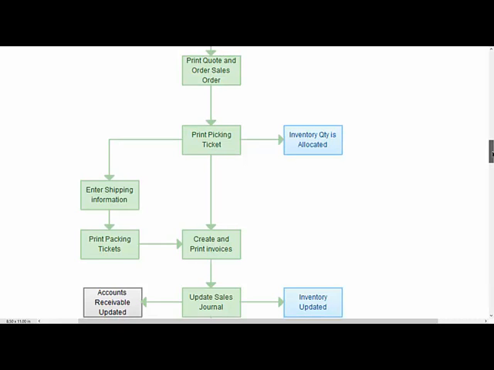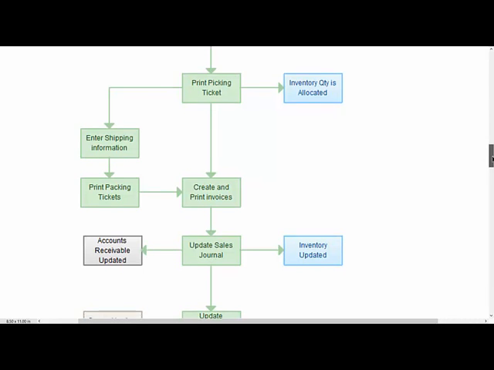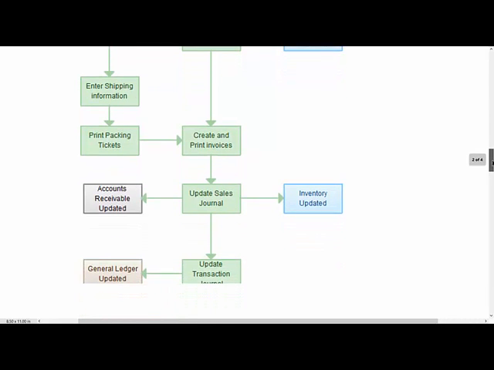And then you create and print your invoices from here, which are going to port over to the sales journal in AR, and accounts receivable will get updated, and your inventory will actually get updated because of your shipping. And then you're going to update your daily transaction register and update to general ledger also.